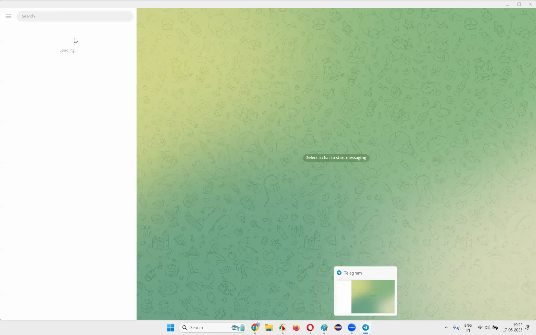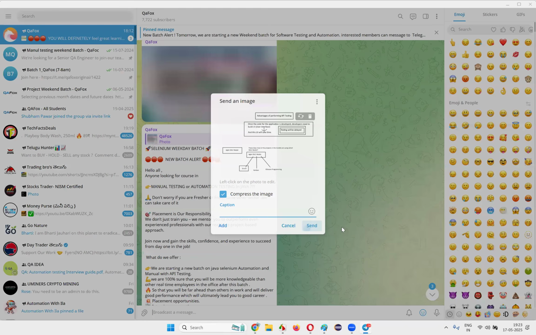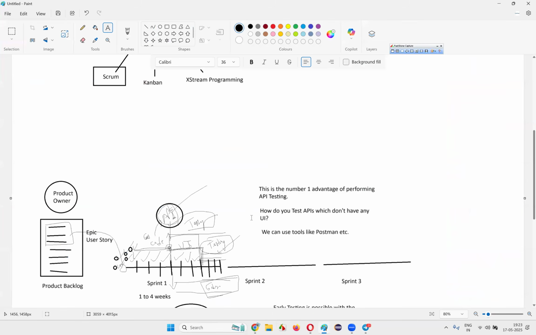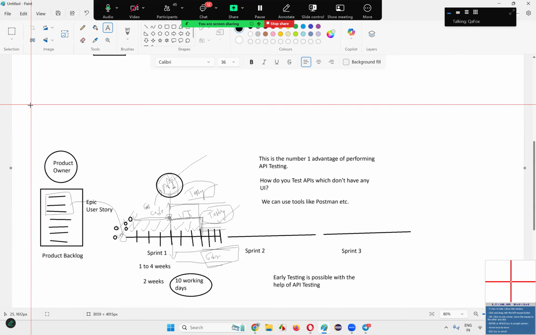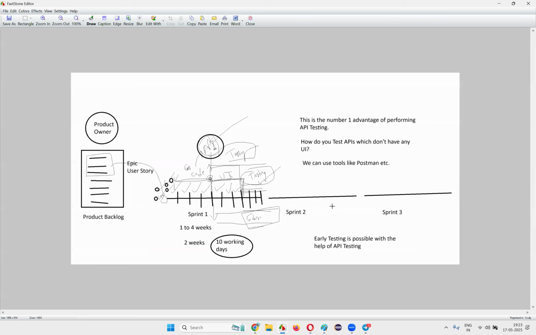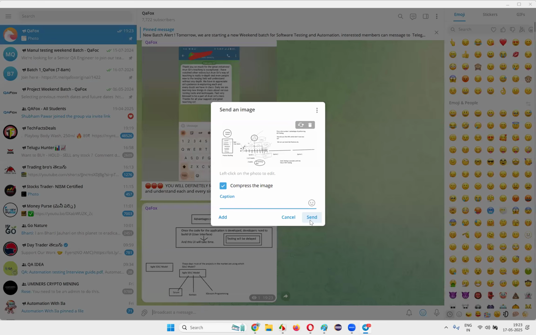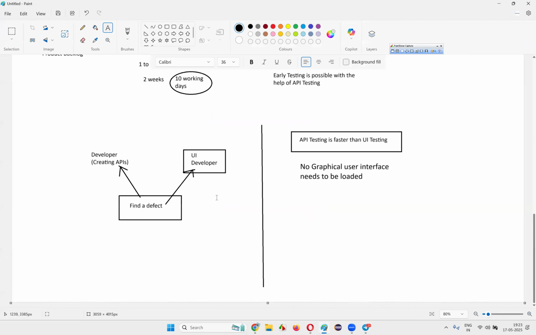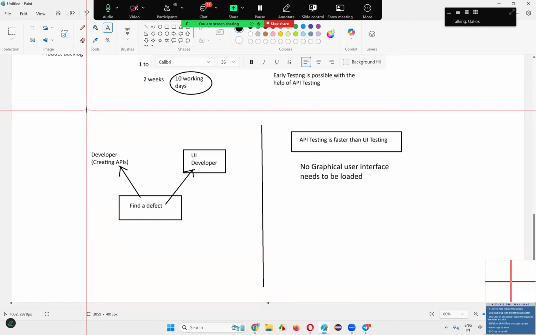Let me post these images. I already covered this top three, guys. You have to tell me. Let me post all these images so that you can remember today's notes. Meanwhile, you can type in the chat box the top three advantages of performing the API testing. What are the top three advantages of performing the API testing?